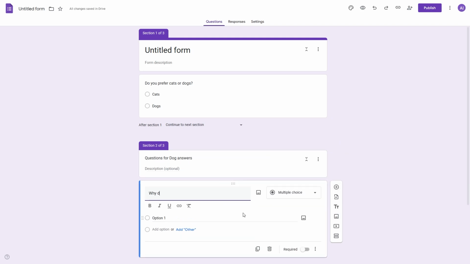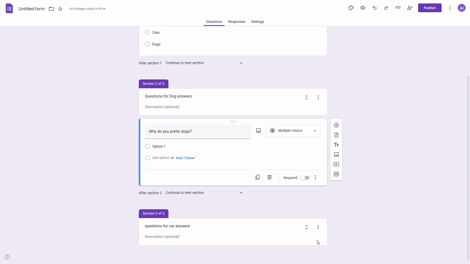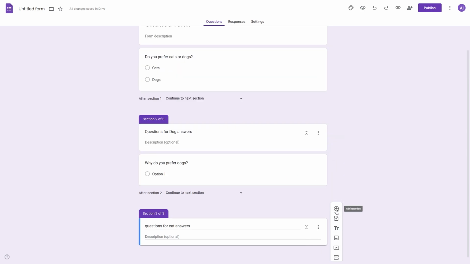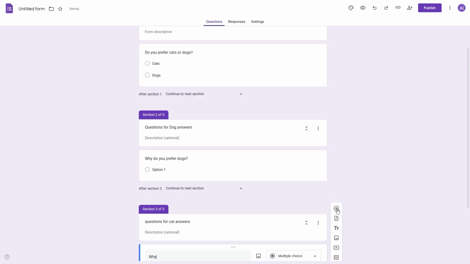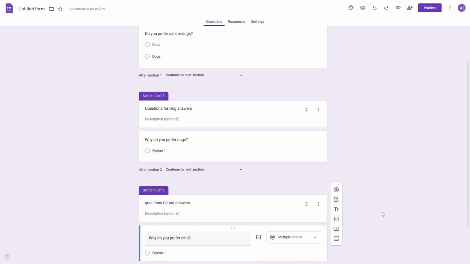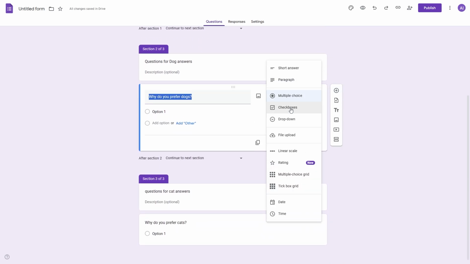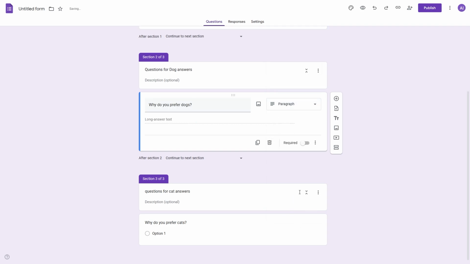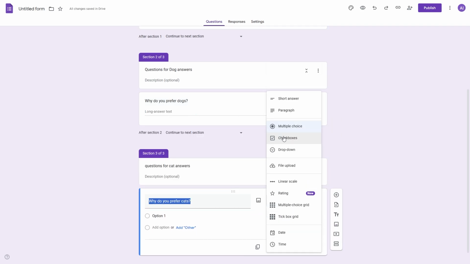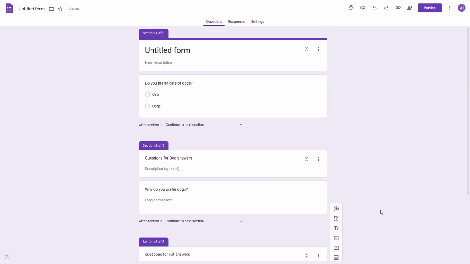So say for example, why do you prefer dogs? Right there. And then we go here at the bottom, add a question. Why do you prefer cats? And of course you can change the answer type right here to say a paragraph. The same for this one, which is a paragraph right here.